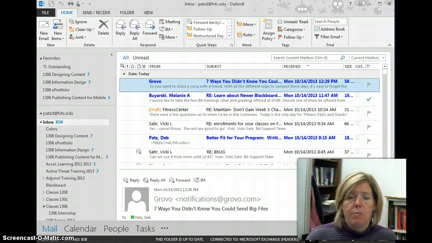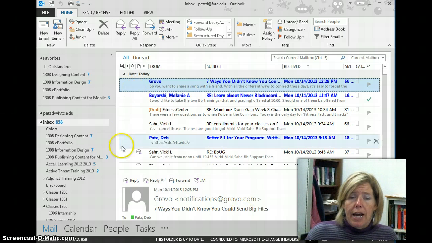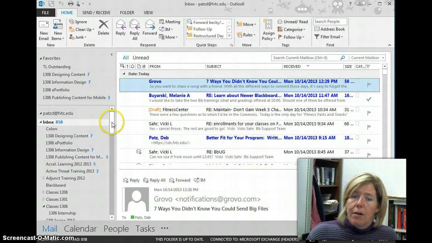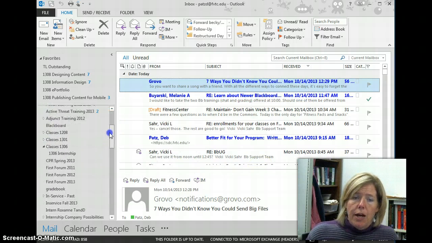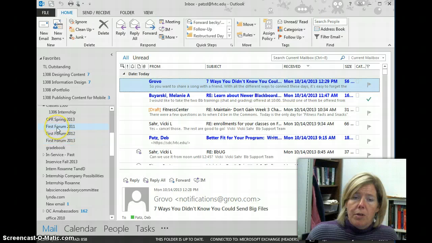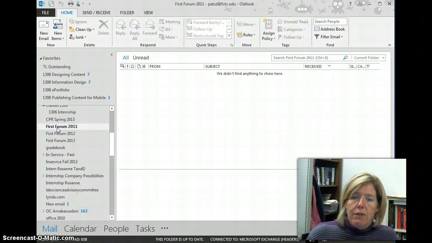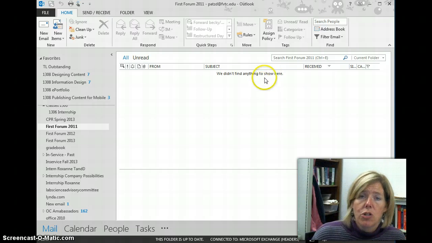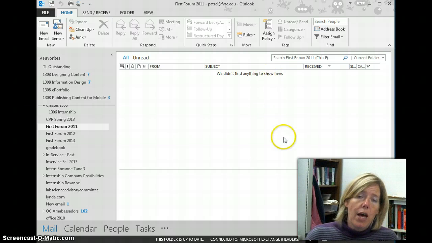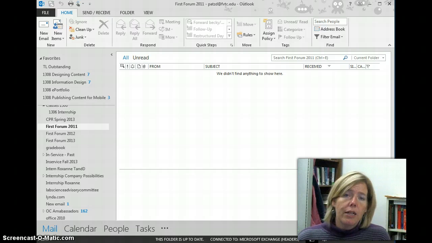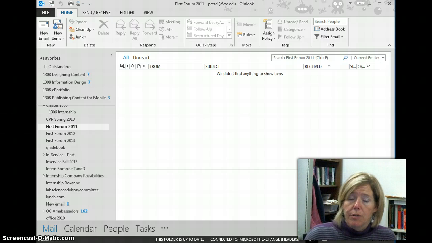The other thing you need to be aware of is items in your folders. You'll notice as I go by my inbox that my scroll bar appears. If I go to a folder, First Form 2011, nothing shows up. We didn't find anything to show here. You need to know that Outlook is not automatically bringing in every single mail item. In your folders, it's only going to display items from the last year.